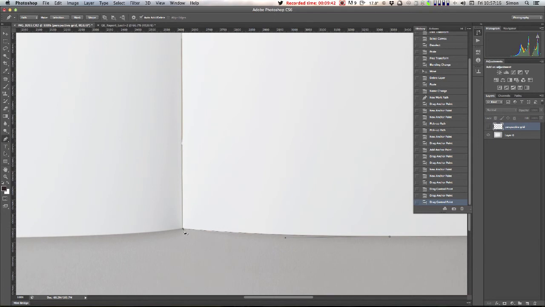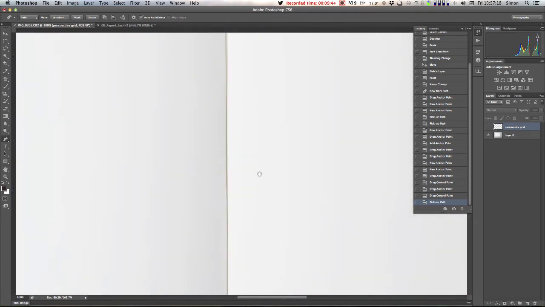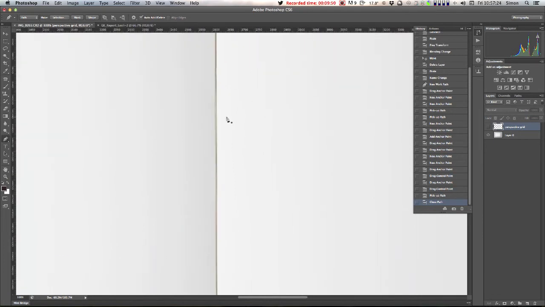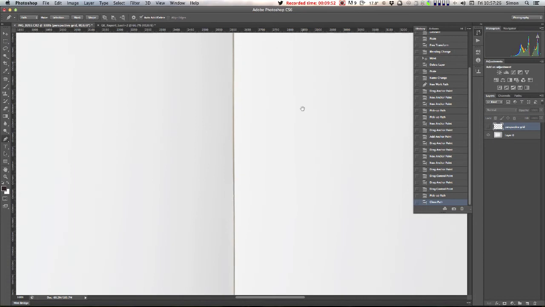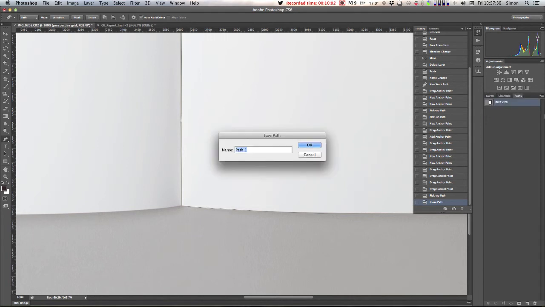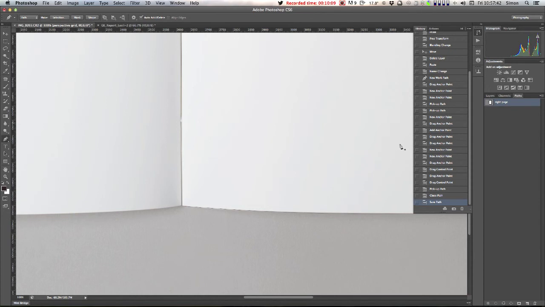I'm going to keep going and then go up to the top again, and we're literally going through the spine of the fold of this particular document, one side. Okay. Now here's the tricky part. I'm going to go into the path menu and double click on this and call it right page, or right hand side or whatever. And that's the right page.